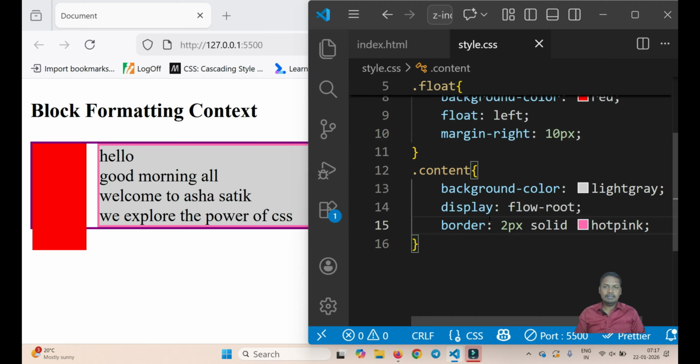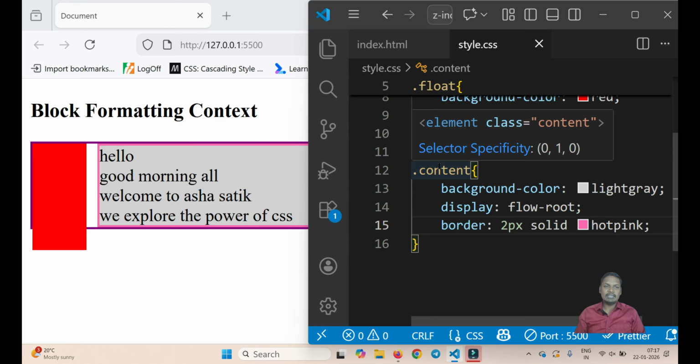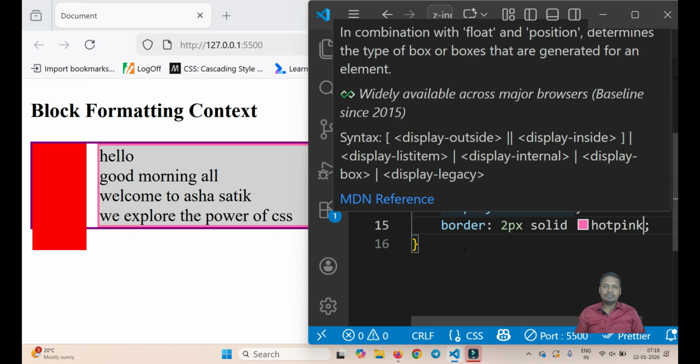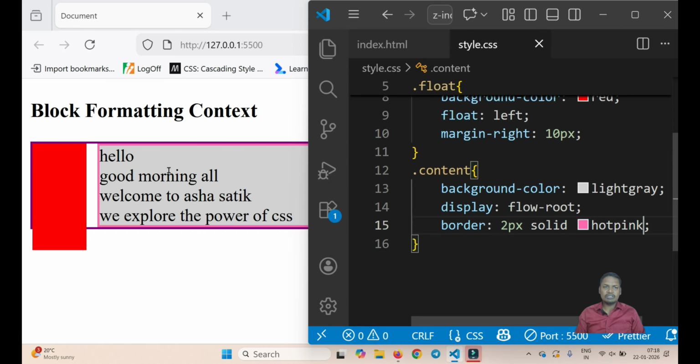You see now the content element acts as a block formatting context. So it does not go beyond the floated element. It just stays away from the floated element, and it obeys the floated element's margin also.